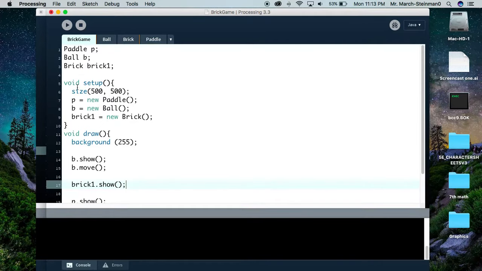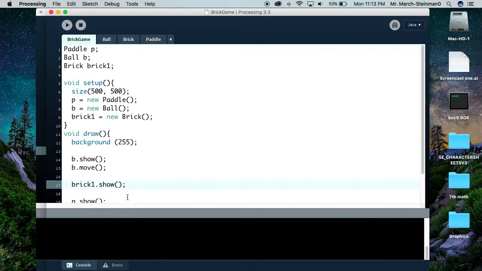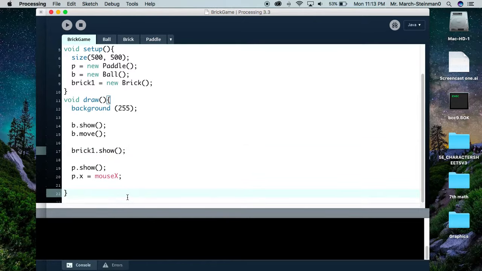And we'll just show it. And notice it won't interact. Now, the first thing I want to do is build a collision detector in for the puck.